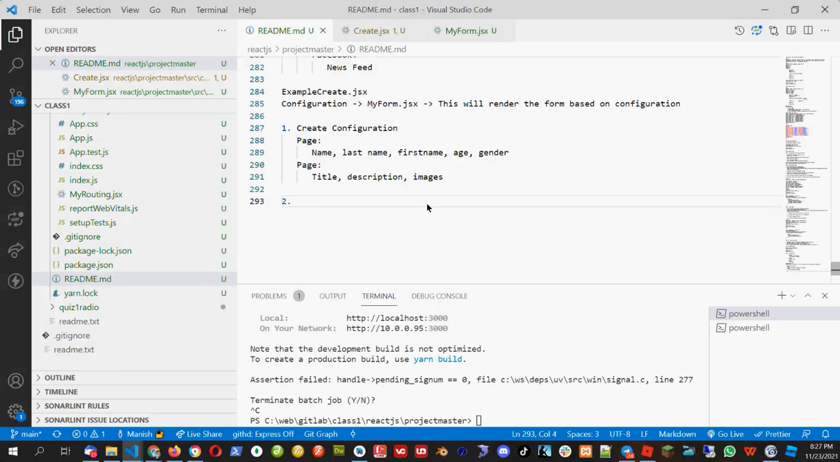Okay, what is the second step? Second step is call the myform.jsx. Call this form with configuration. Okay, which configuration? This configuration. So you will pass this configuration to the myform.jsx. Now what will myform do? Based on the configuration, myform will render the form for you.